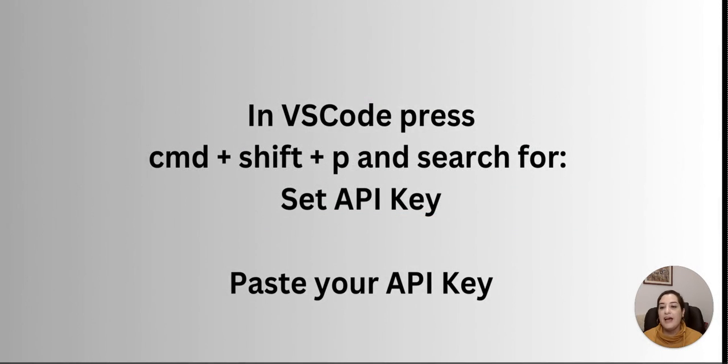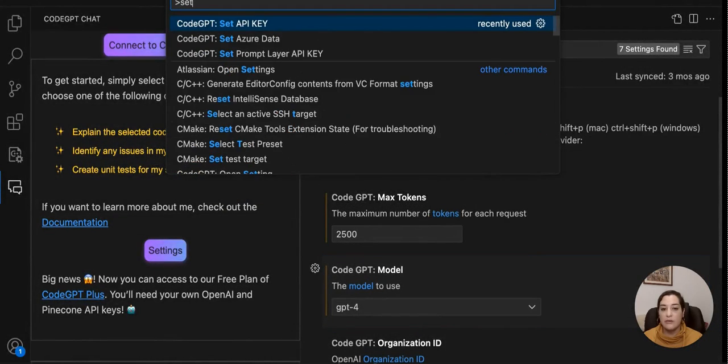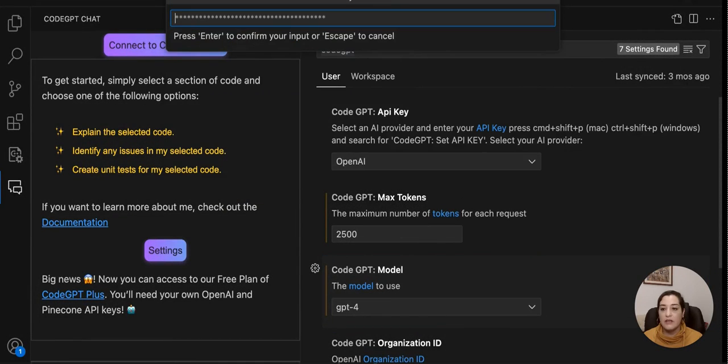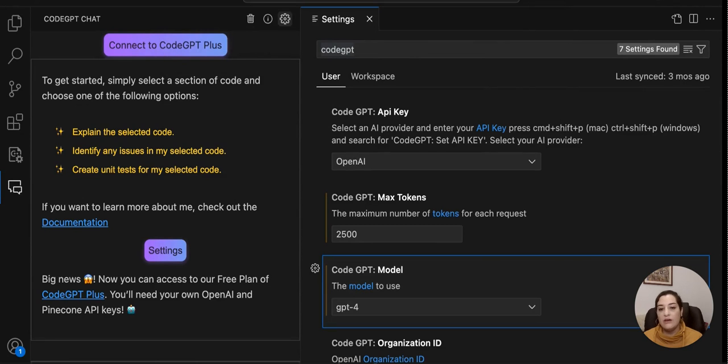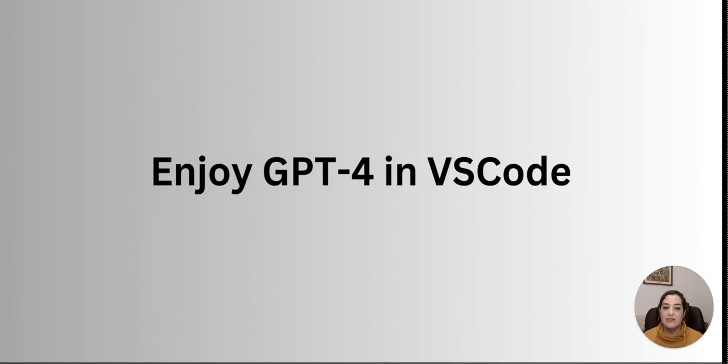Finally, add the API key in the extension using the shortcut Command, Shift, and P. Paste the copied API key, and you are ready to test the agent in your projects with the powerful models offered by OpenAI.